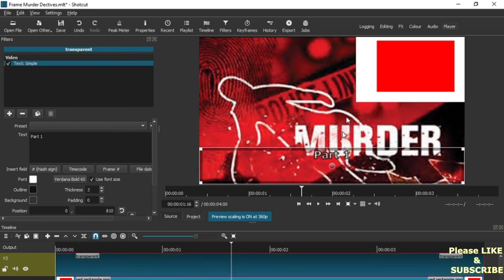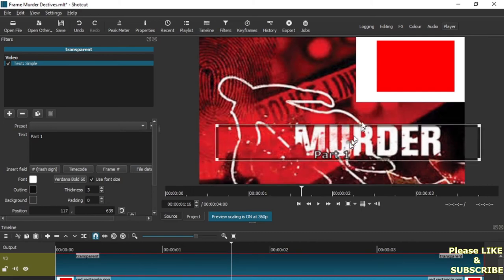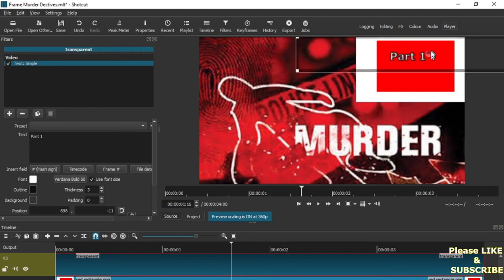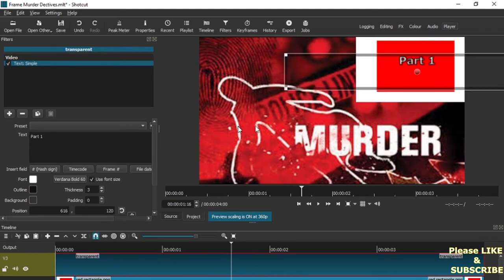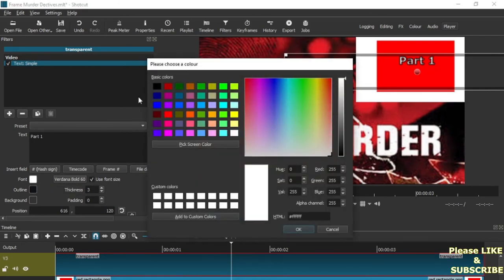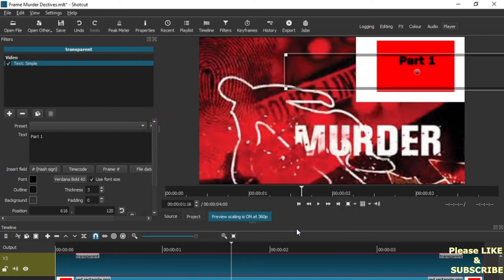Okay, so now we've lowered this and we want to put this word in here. Let's move it to there. Let's put it in the middle, part one. Now we can play about with this. If we want to change the font size and the font color of the wording, we can change the color of the writing to black. Let's do that. Click on black. Okay, now it's black.